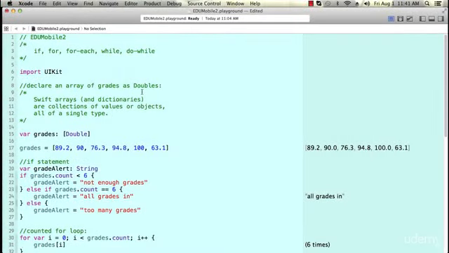Now we're going to talk about most of the control structures that we have in Swift. And these are the if and the for each loop, the while, and the do while. So we're just going to talk about the control structures in the context of using a Swift array. Now, we're not talking about arrays and Swift dictionaries in detail, but we will do that in the full iOS course. So let's go ahead and get started.